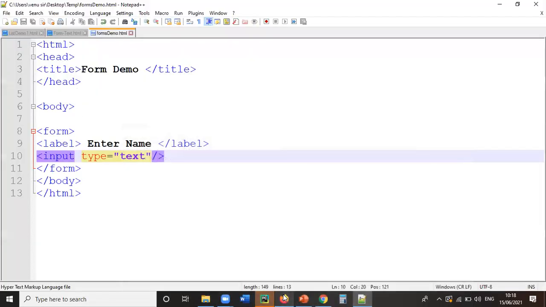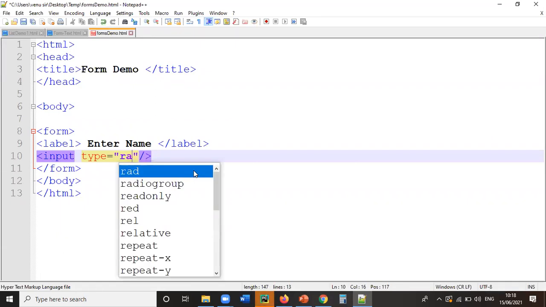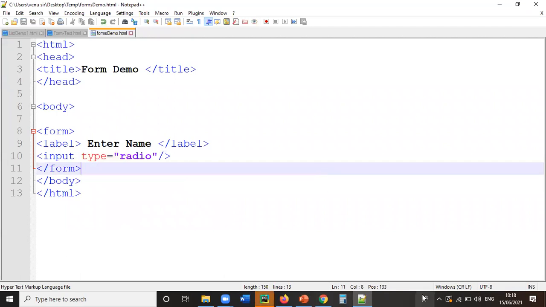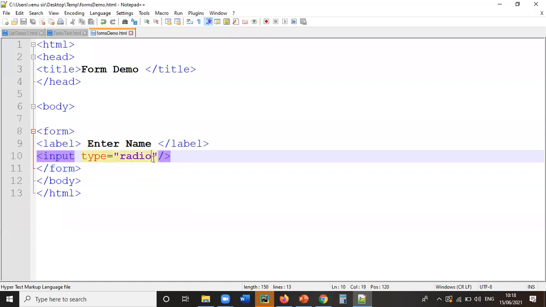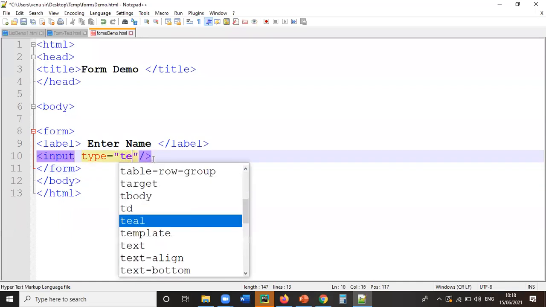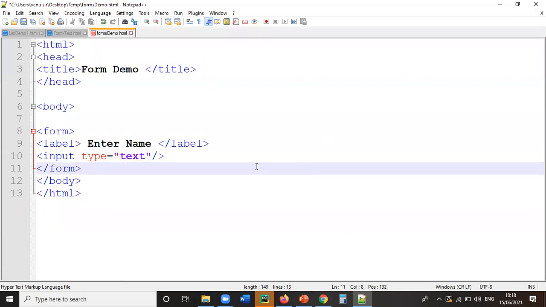Similarly, it has other attributes also. For example, if you say radio instead, let us see what it does. I can see here that instead of a text box, it has inserted a radio button. So first, let us include a text box. There are other properties also we'll see. The first one is the text box.